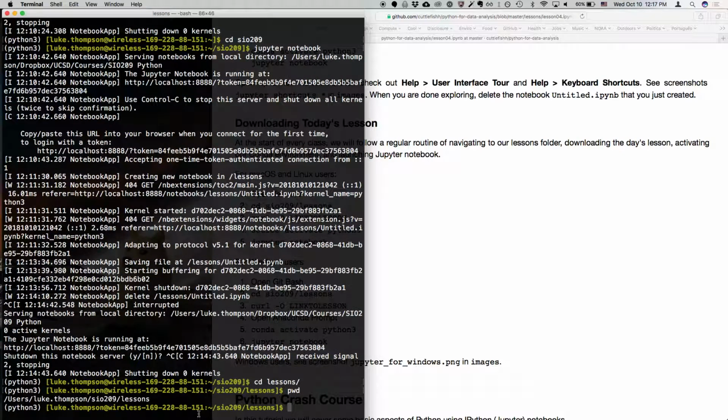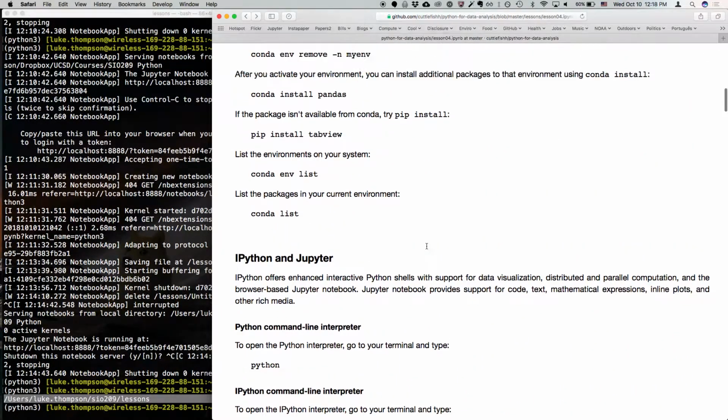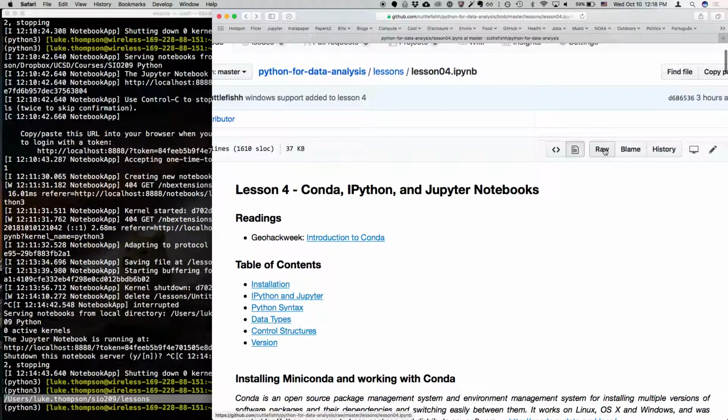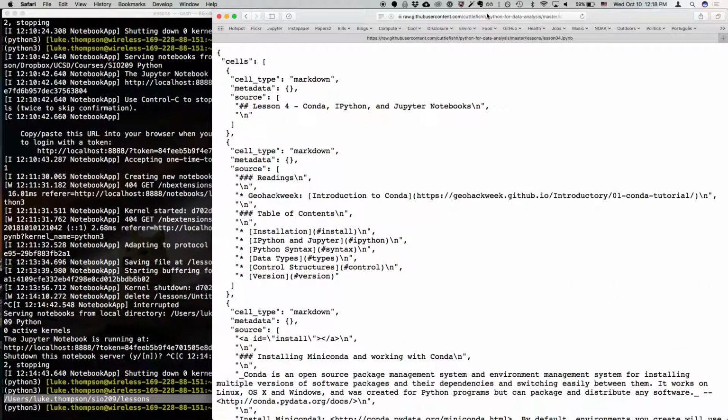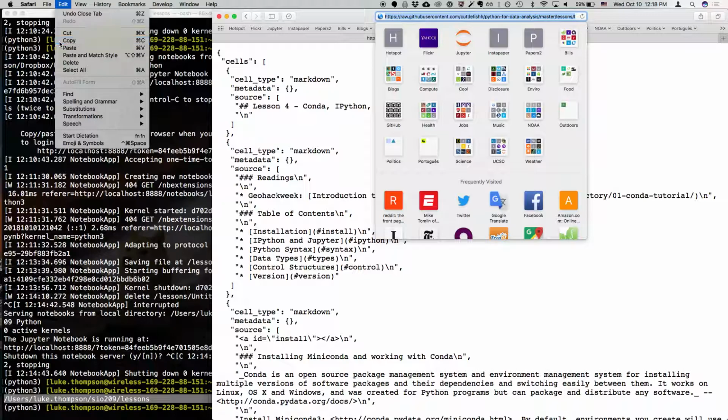So if we print the working directory, we'll see we're in SIO 209/lessons. And we're now going to do the curl -O thing that we've done a couple times. So we're going to go up to the top, because this is really where we're at right now. We're going to click on raw. We're going to copy that link, or you can go up here to copy.